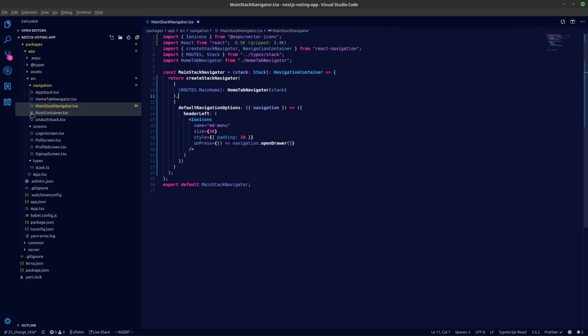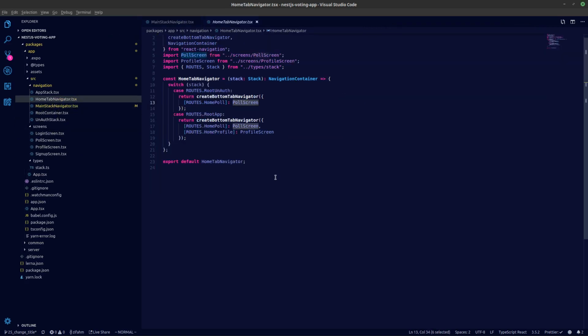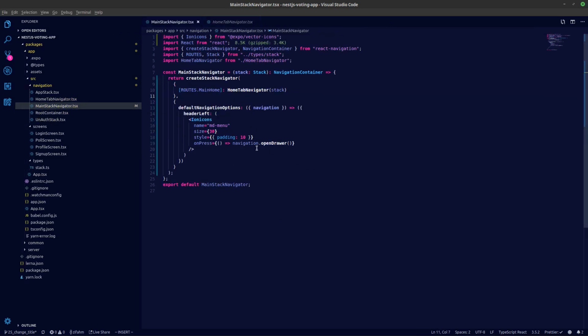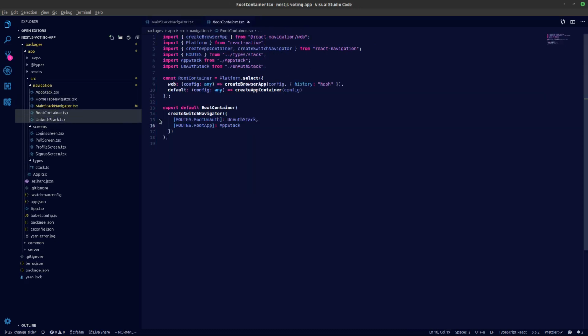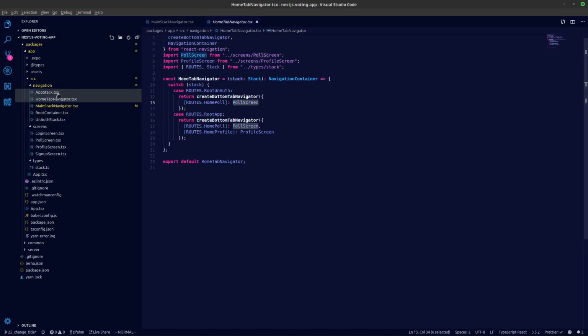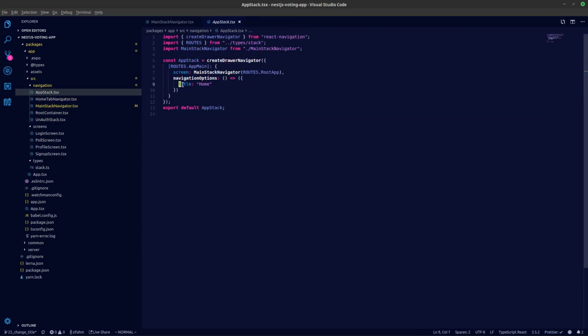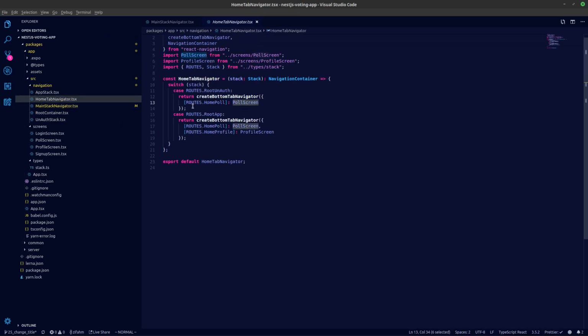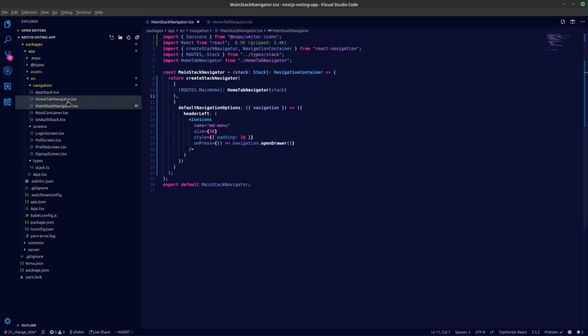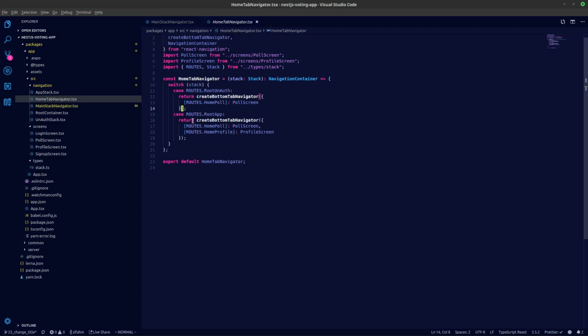So this header is coming from our tab navigator. So what we can do is to pass in the header similarly to what we have done here, title. Another option is the header title for our tab navigator. So we can configure our stack navigator's header title through our tab navigator by navigation options.